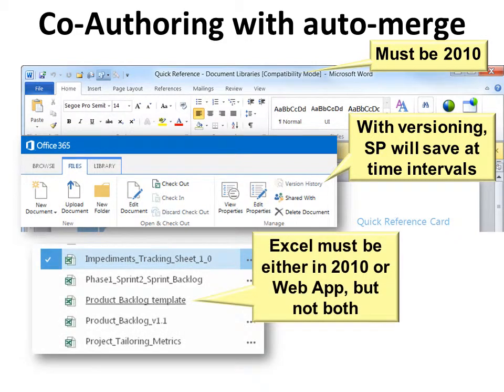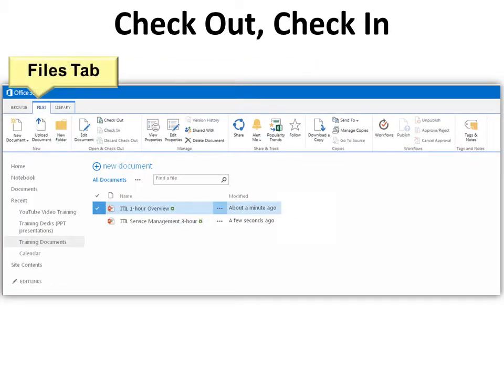And then finally, in Excel only, you have to determine, are you going to be working in Excel 2010 or are you going to be working in an Excel web app? But you can't work in both at the same time. When you select it, you have some other options.